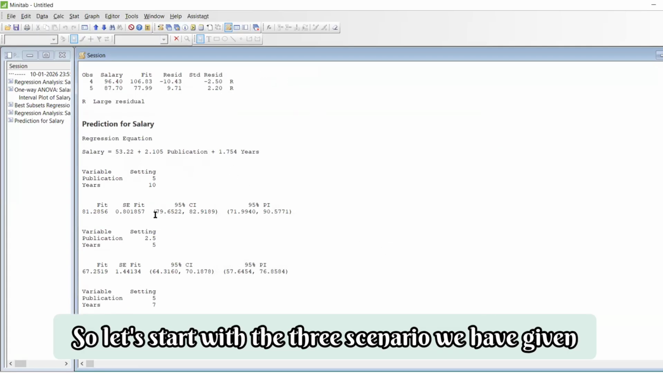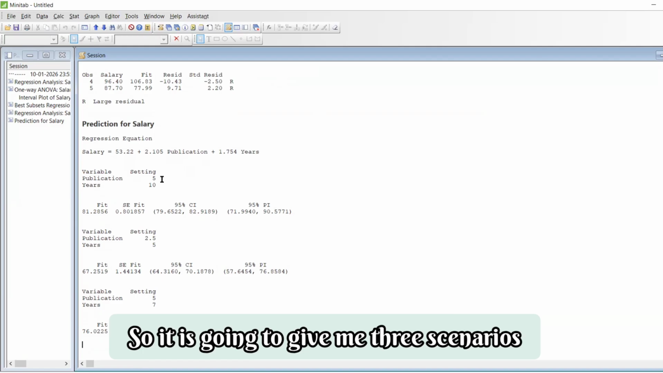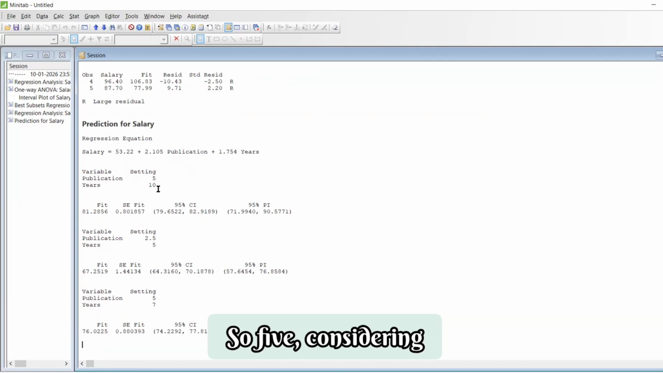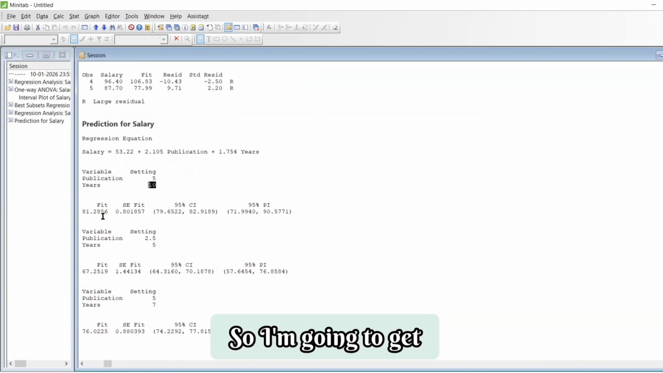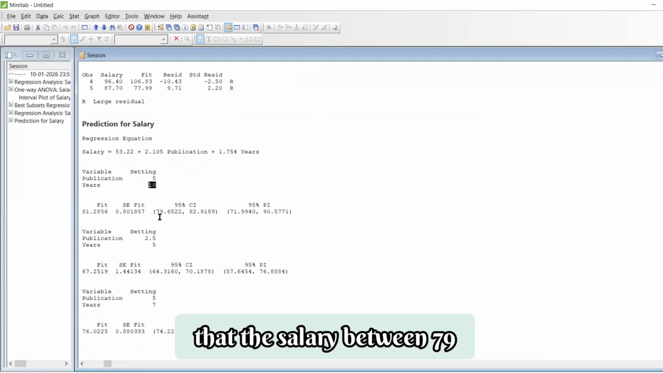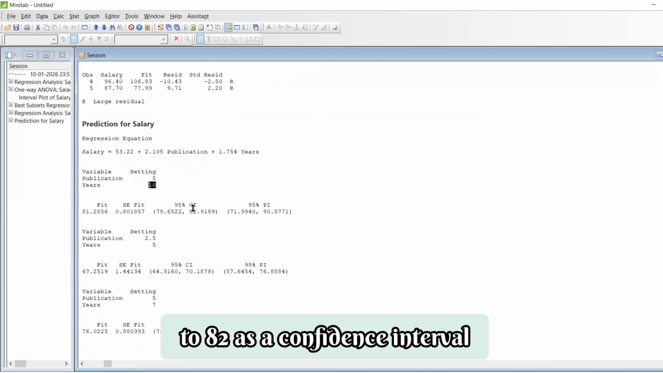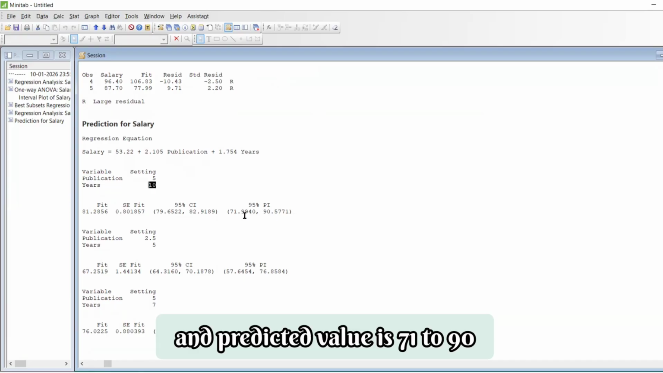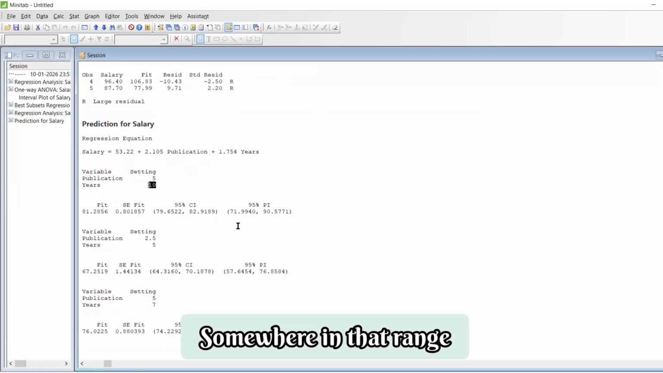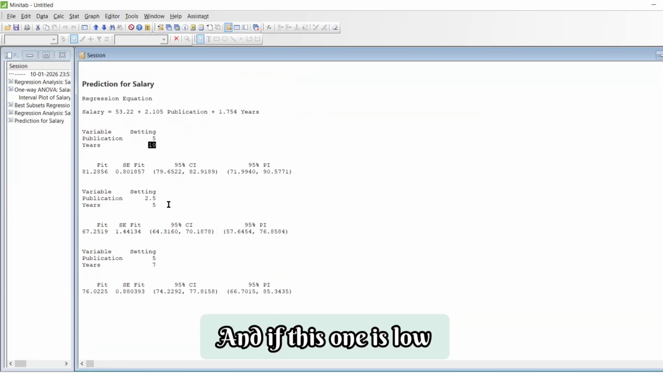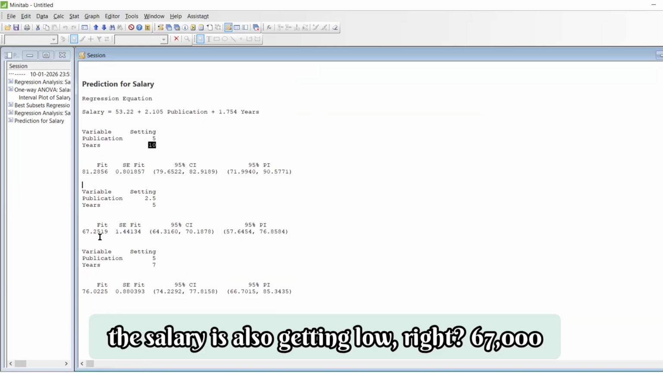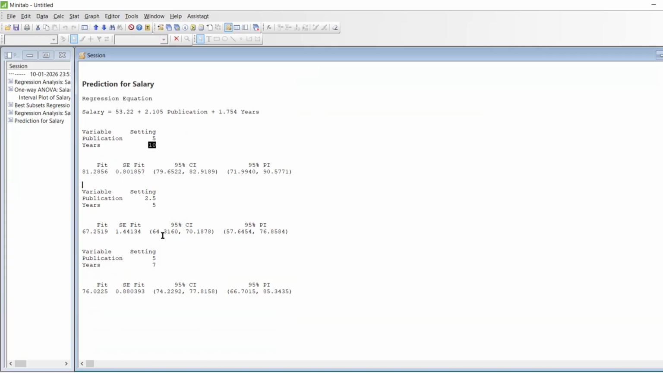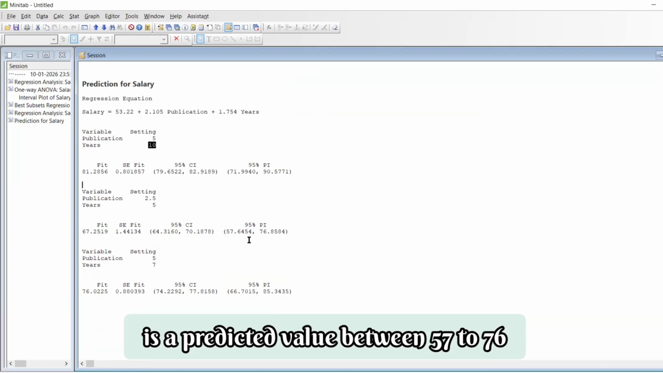So let's start with the 3 scenarios we have given. It is going to give me 3 scenarios. Considering that publication experience is 5 and 10, I'm going to get the salary between 79 to 82 as a confidence interval, and the predicted value is 71 to 90, somewhere in that range. And if the experience is low, the salary is also low, right? 67,000, and somewhere between 57 to 76 is the predicted value.